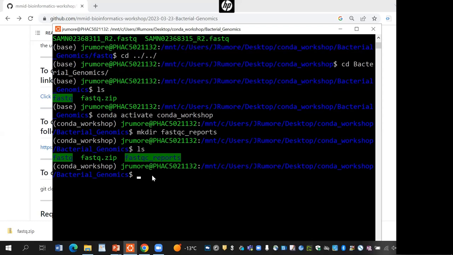Okay, so the command to run FastQC: we're going to type fastqc, and then we want to direct it to where our FASTQ files are, which we put in the FASTQ directory. And we want to run it on all of our FASTQ files, so we're going to put the wildcard. And then we're going to point it to our output, what we just created, which is our fastqc_reports. Okay, so that's the basic command to run FastQC, and we're going to press enter.